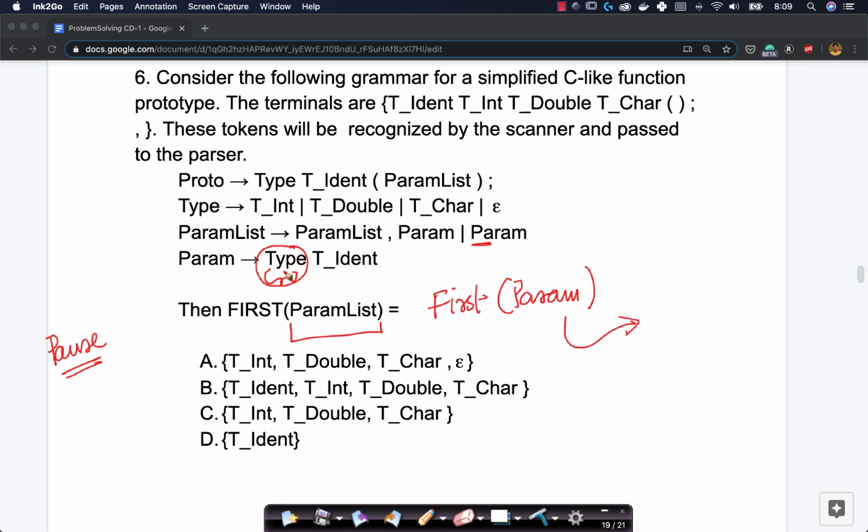You have type here. Okay. This is nothing but it is a first of type. Again, there is only one production which has param on the left side. Okay. So you have first of type here. Now what is first of type? Where is your type here? Okay. Look at this. Type has t int, t double, t char. It has t int, t double, t char and epsilon, all 4 actually. So first of type has t int, t double, t char and also epsilon.